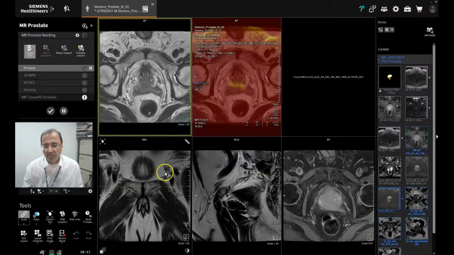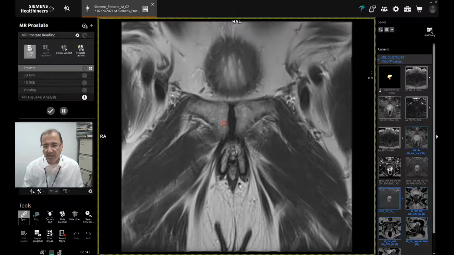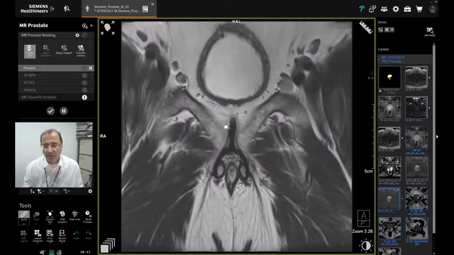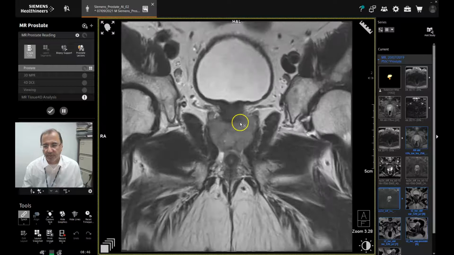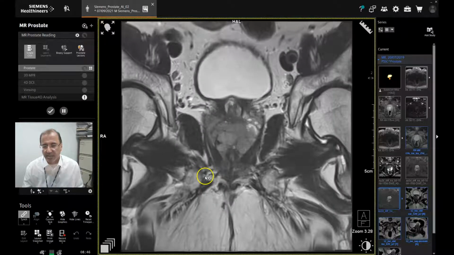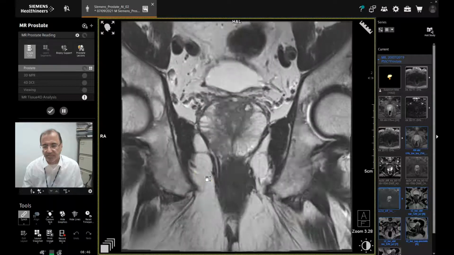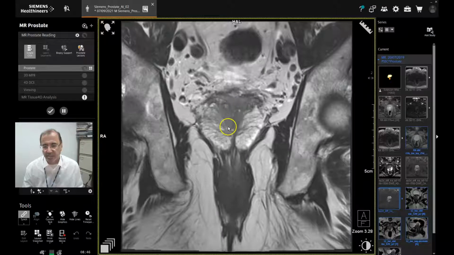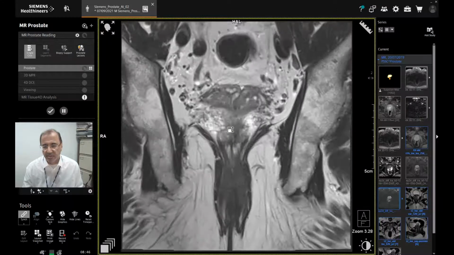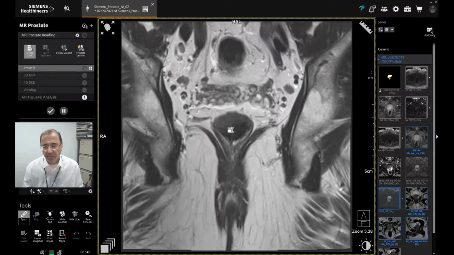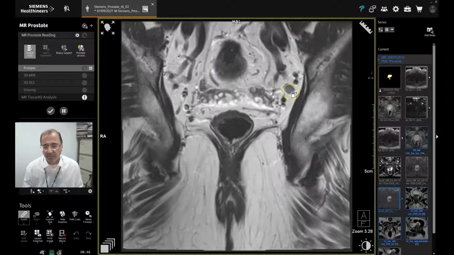Let's look in the coronal plane. Double click again, window, go backwards. Here's the anterior carcinoma. Here's the basal lesion extending into the seminal vesicles. And the left internal iliac lymph node is over here.